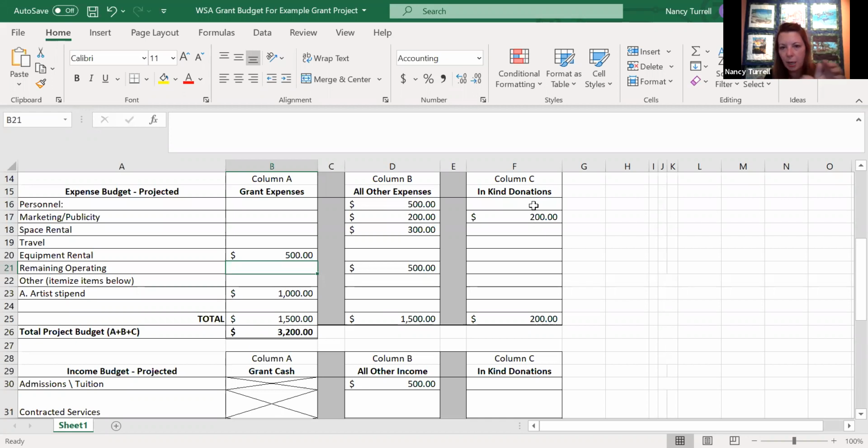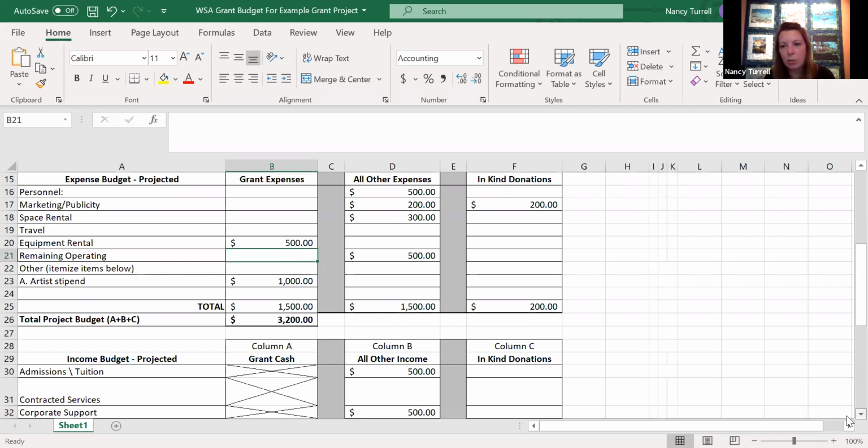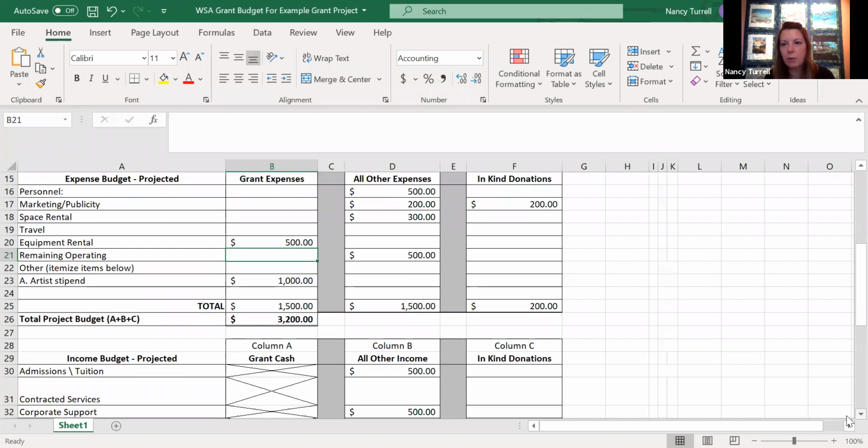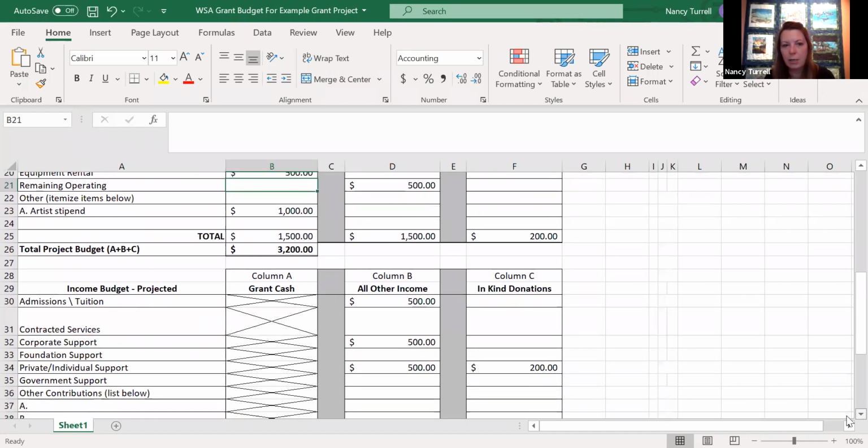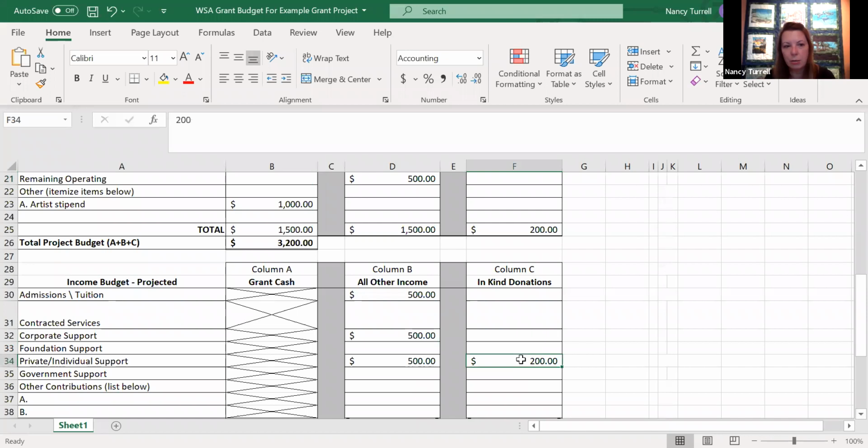As I'm talking about in-kind donations, it's important to note that those show up on both the expense budget and the income budget, because it's a service that you otherwise would have had to purchase. So it's an expense, but it's also a donation because you're not having to spend that money. So you see I have $200 under marketing and publicity under in-kind, and then I've got $200 here under private and individual support because it's a marketing and public relations consultant that's providing services. And so it goes under individual support here.